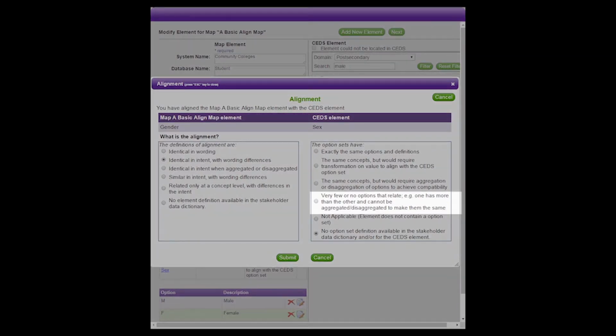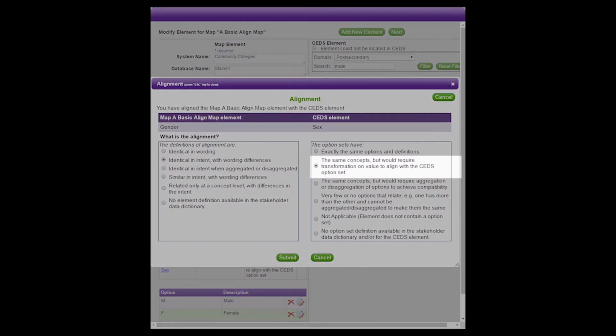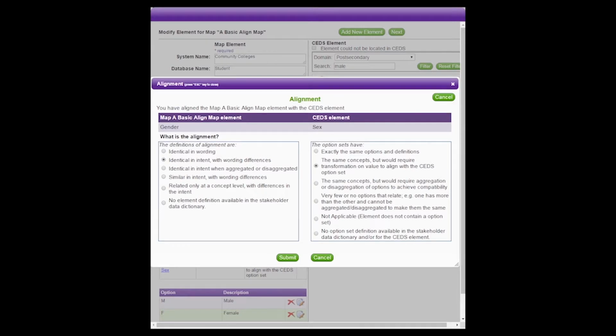The fourth choice is that the option sets have very few or no options that relate. This is generally the case if one of the elements has more options than the other, and any sort of combination of them would not result in similar options in the other element. In our example, gender, our codes were M for male, F for female, and Z for unknown. The CEDS element sex also has 3 options: male, female, and not selected. Since our 3 options have essentially the same meaning as the CEDS options, but have different valid values, we will select the second option. The option sets have the same number of options, but would require a transformation of value to align.